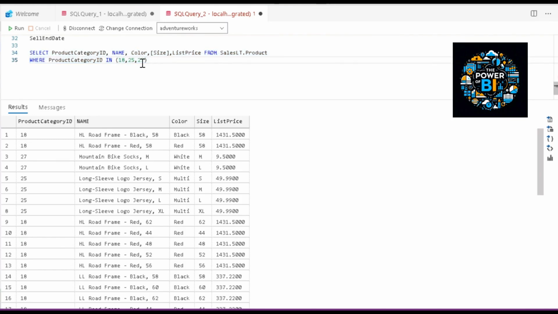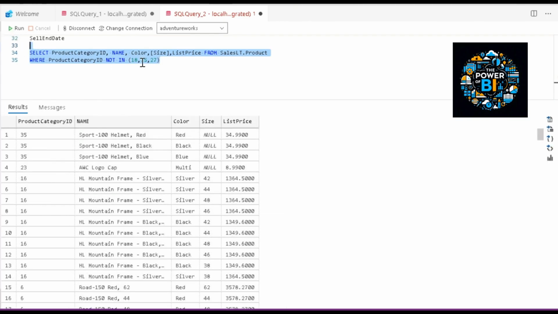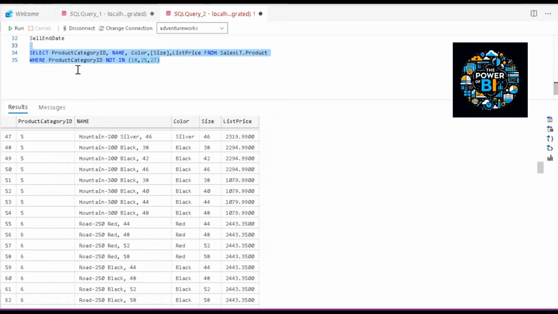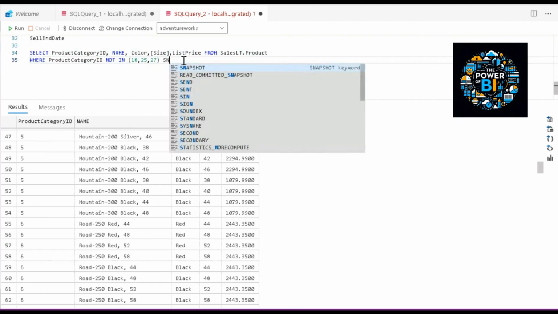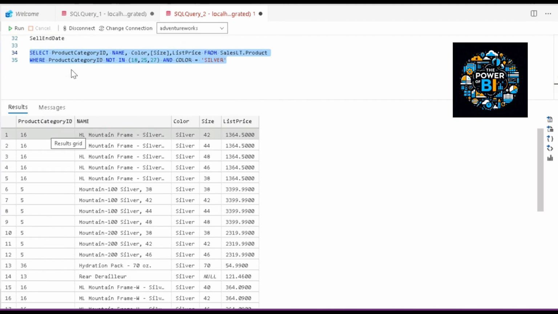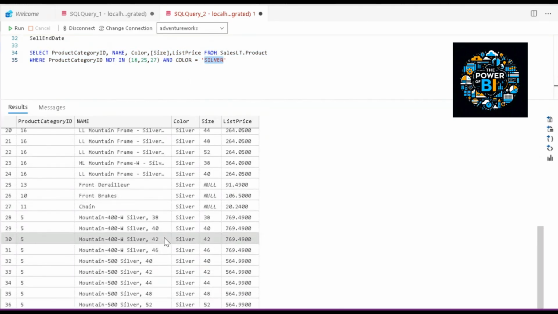We can also use the NOT operator with the IN function, which will give me the contrary result, that other than 18, 25 and 27, display me everything in the product category ID. We can also use multiple criteria, for example, the AND operator and color equals silver. So it is just displaying all the product category IDs which are not 18, 25 and 27, and the color is silver. Since we knew the spelling completely of that value, it is displaying it as it is.